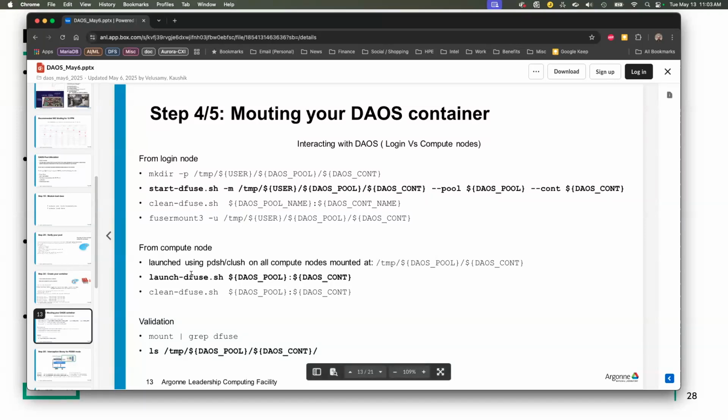This launch dfuse script does the pdsh or clush to all the compute nodes. It will mount dfuse for you, and it will return when it's done. And once you do that, you can validate that your container is mounted by doing mount and grep for dfuse at that particular location. You can do ls, cd, and do all that stuff that you want on a regular file system.